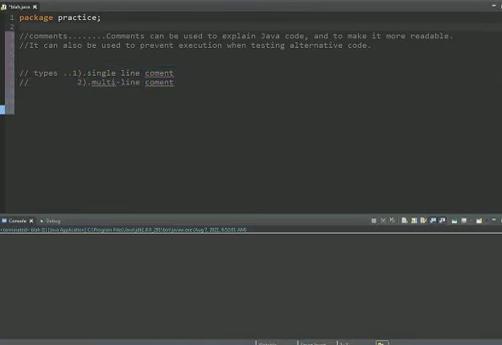So this is a single line comment. Now this is again another single line comment. These both are single line comments. So how are multi-line comments used? Let me give a demonstration.